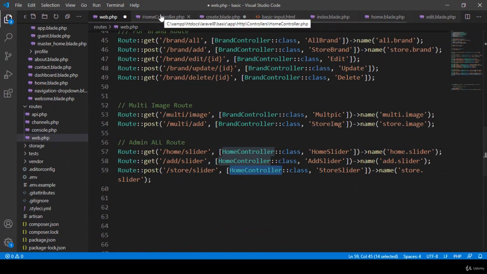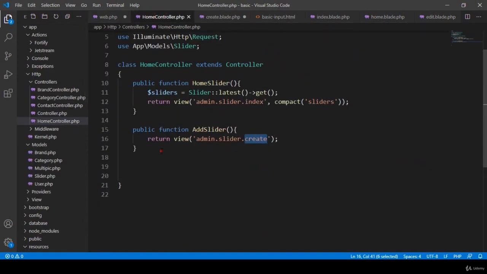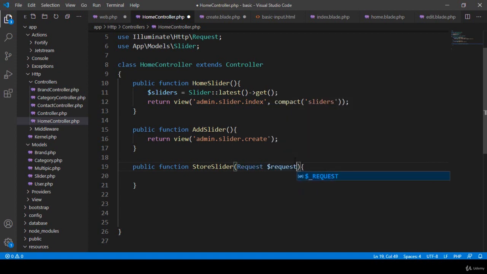So now go to our home controller, after this, where previously I loaded this page, and now I want to insert this data. That will be a public function, and then our method name, store slider. So friend, as I told you before, when you insert some data, you have to pass that request, right? So make sure you add both the Request and the $request.